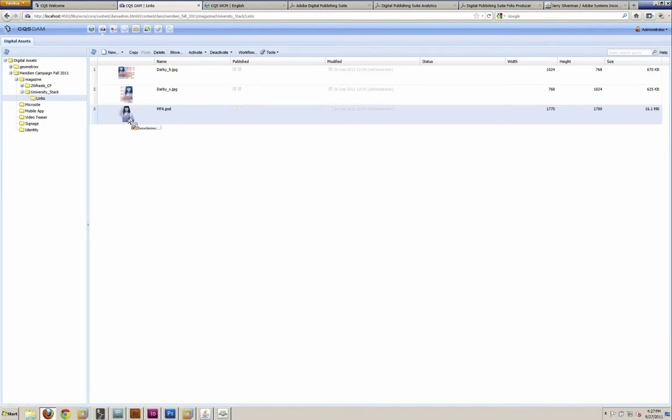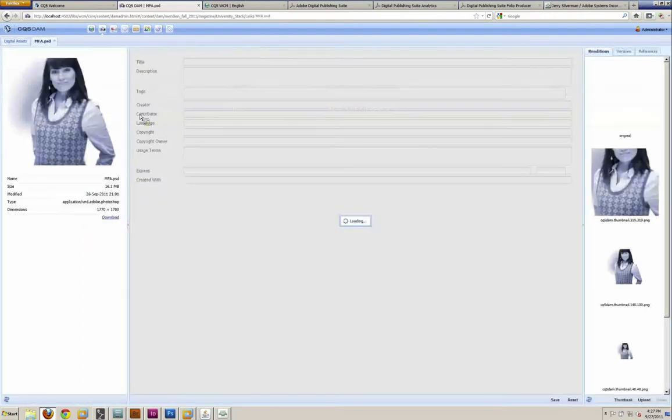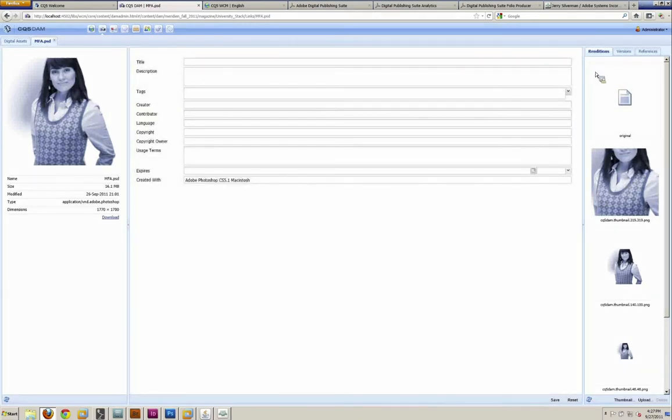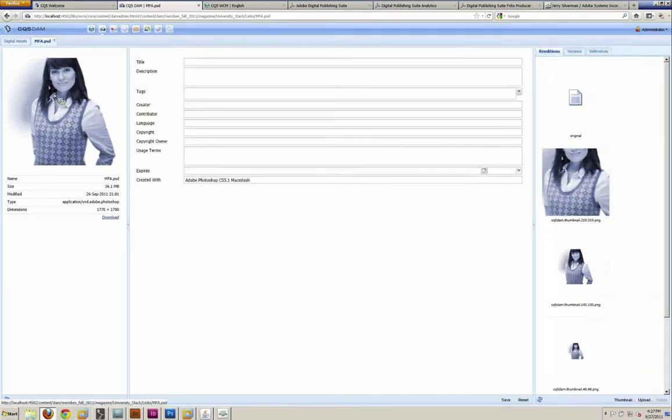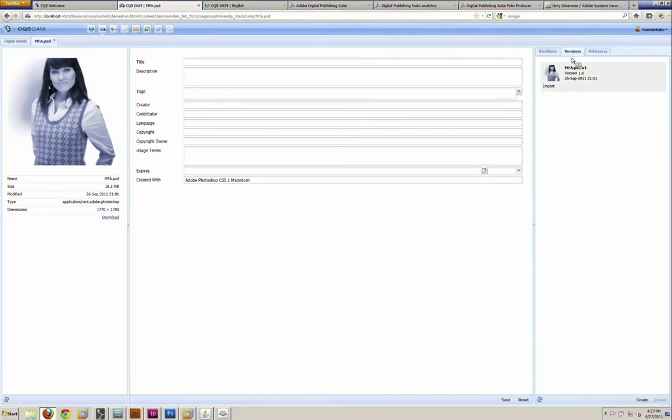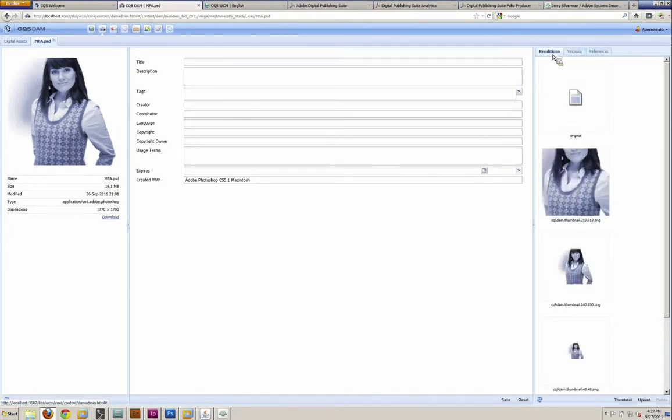So you'll notice if I double-click that this has visible metadata fields. It has the renditions that are created. Whenever I upload an image to the DAM, it automatically creates renditions. It'll look at versions, right? So I only have one version right now when I imported this document, and references inside of WCM.